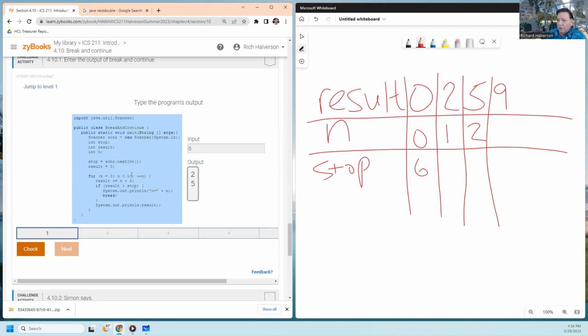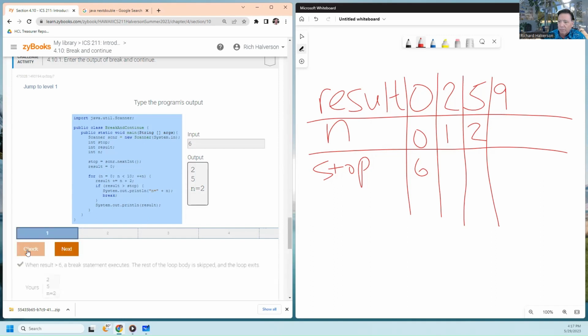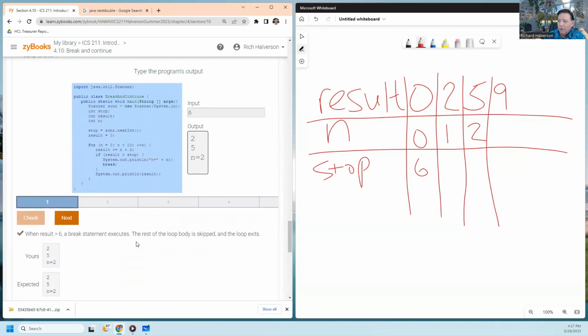2 plus 2 is 4 plus, yeah, n equals 2. I think the answer is going to be n equals 2. I hope this is right. And it's a print line. So first n was equal to 0, then n was equal to 1. Okay, let's see if this is right. Ah, what do you know?